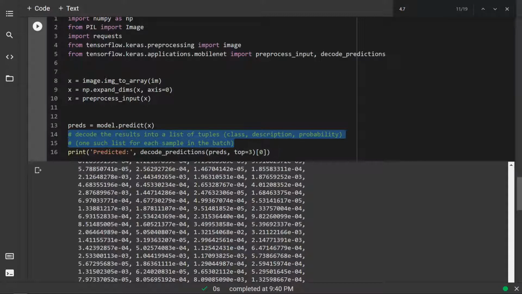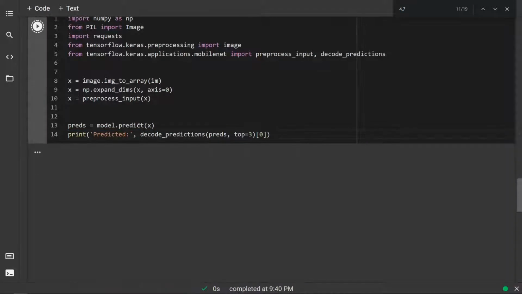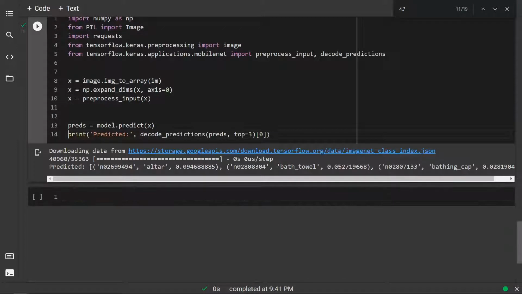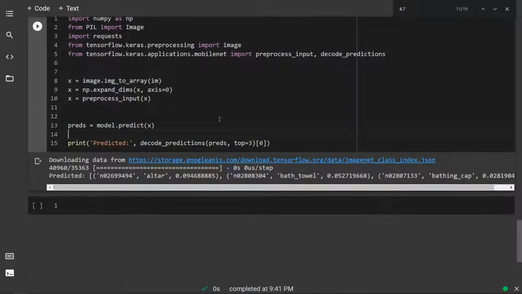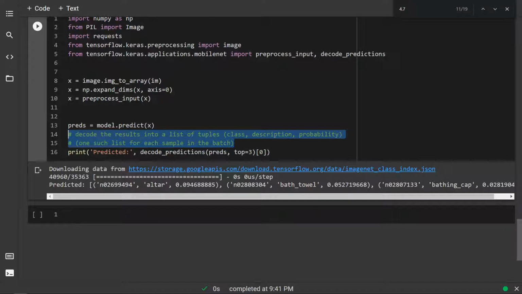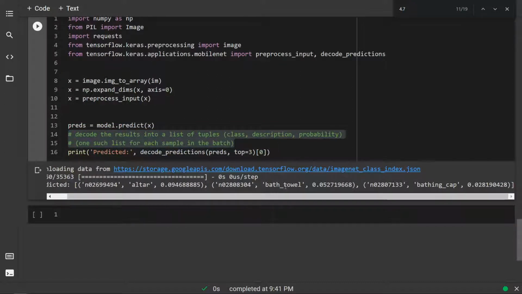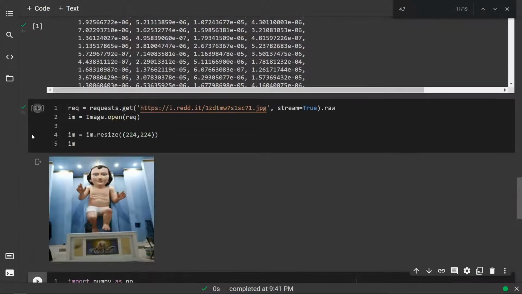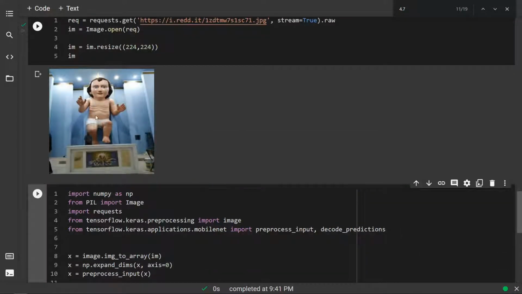Okay. Hopefully this works. Nice. All right. That's very cool. Wait, what is the class description probability? Okay, so it's saying a pretty low probability it's an altar, which is correct. And a bath towel and a bathing cap. Well, I mean, altar, yeah, it is an altar. I could kind of see bath towel. I could also see bathing cap.